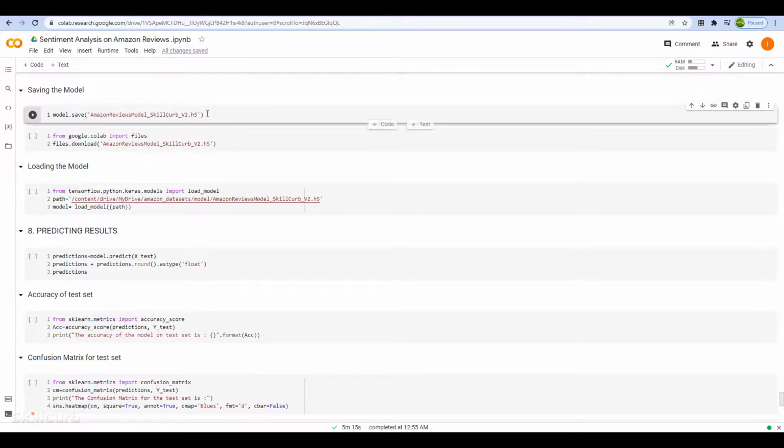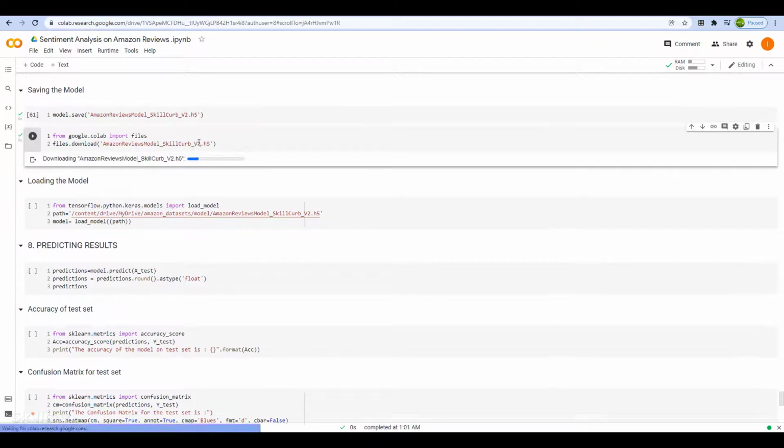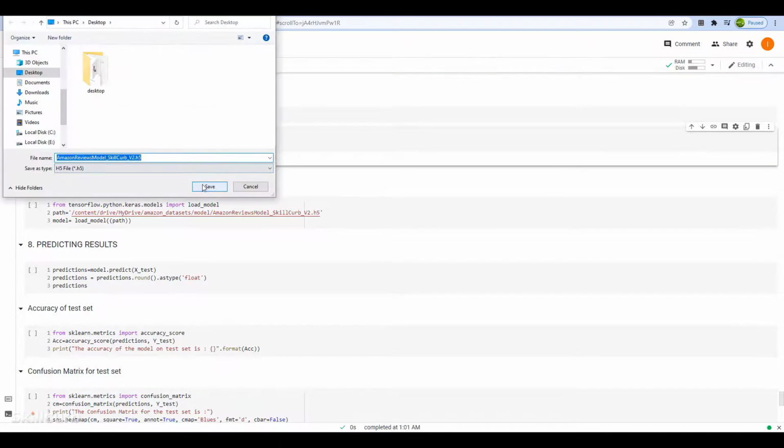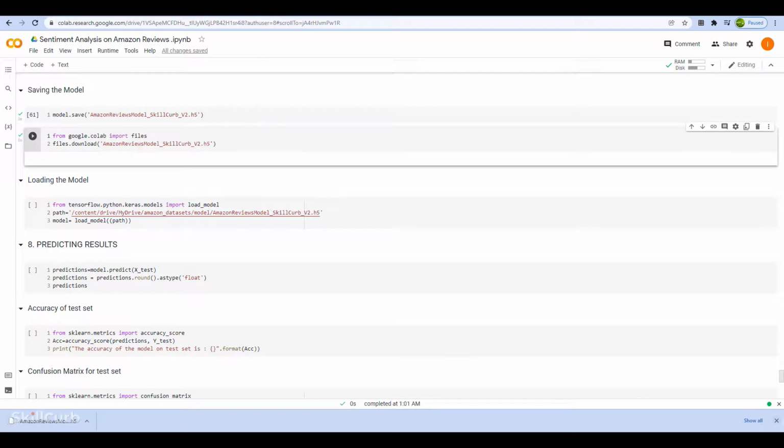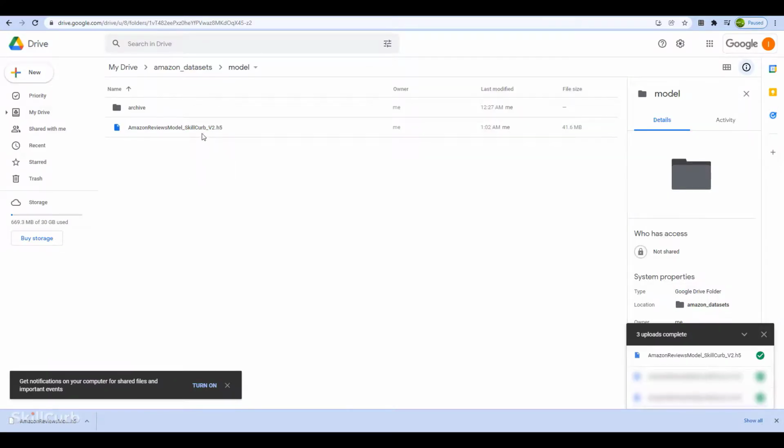First, I will run this line to save my model with the name Amazon Review Model Skill Curve version 2 and in the H5 format. And here you can see that this file is being downloaded to my PC. Now I will save the model to the Google Drive. And here you can see my model is uploaded.